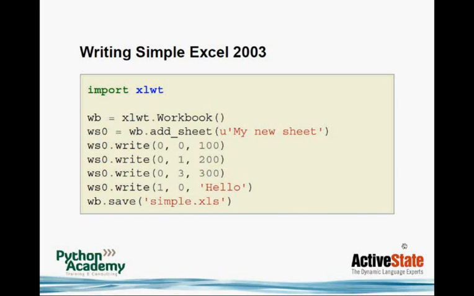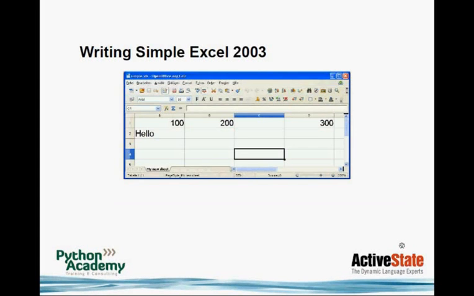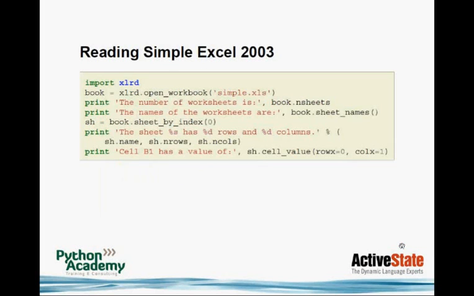Indexing starts with 0, so 0, 0, the first write would be the cell A1, then we would write in B1, and then in D1, and then we write our hello in the next line in A2. And if we have written this, we can just save everything in a file called simple.xls, and it looks like this. You see, that's our 100, 200, 300, just written there and our hello. So that's pretty easy. Once we have written it, we can also read it.